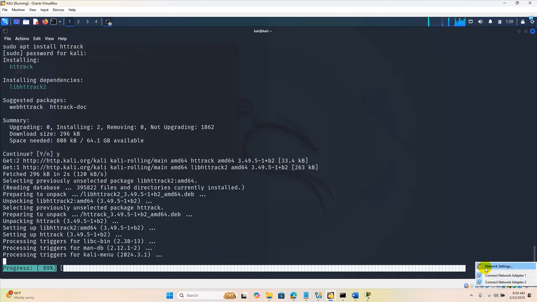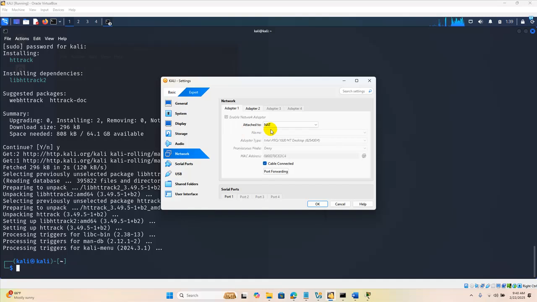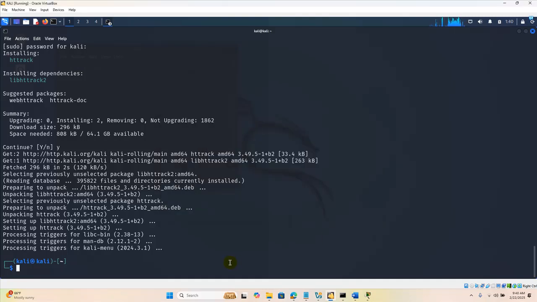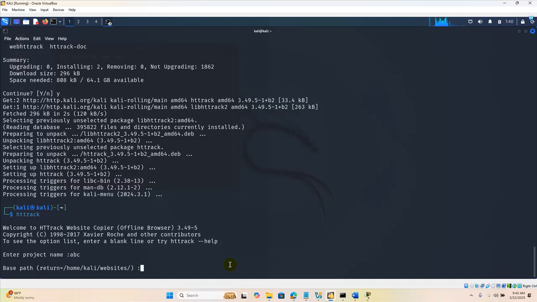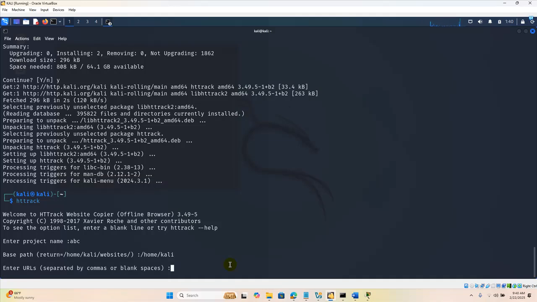Ensure that your network adapter is in NAT mode. HTTrack. Give the project name, for example, ABC, something. Then the base path of the website. You have to give where you want to clone this website, so I'm telling /home/kali. Then enter the URL separated by commas or blank spaces and so on.